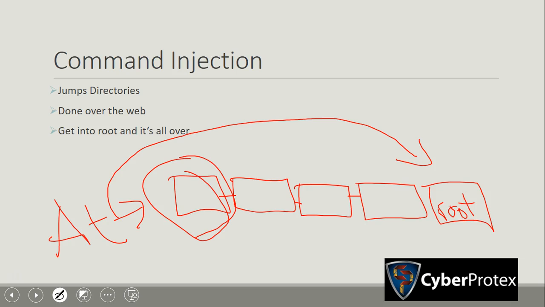Command injection is just going to be the use of command shell, command prompt related code. Like SQL is its own thing, the command shell, command prompt, etc. is its own thing too. So that's what the attackers will use in this instance to jump to different directories and get whatever they need.